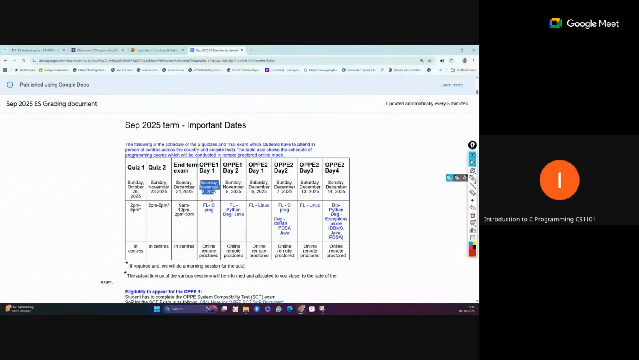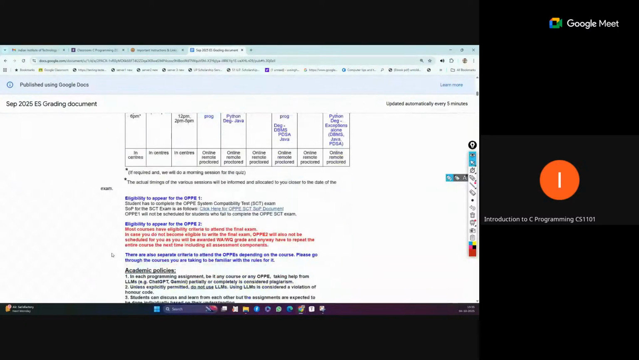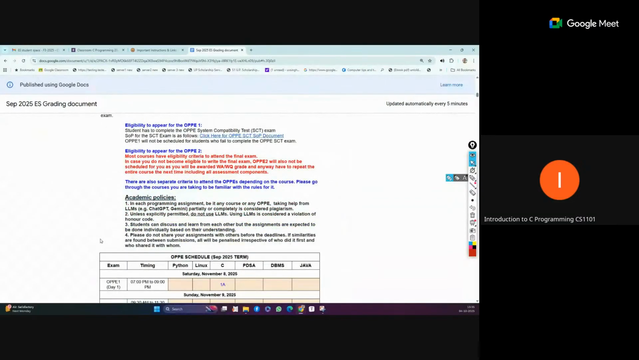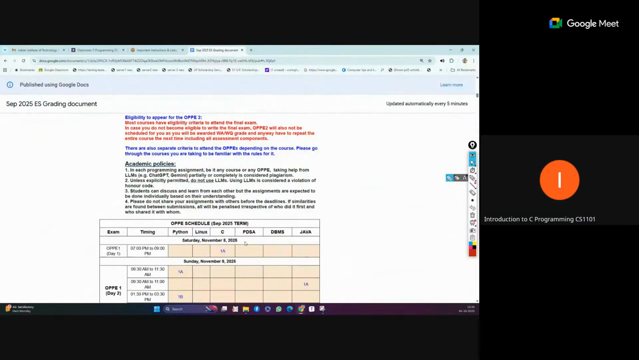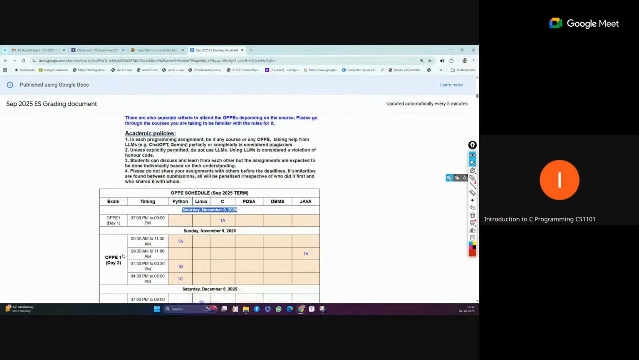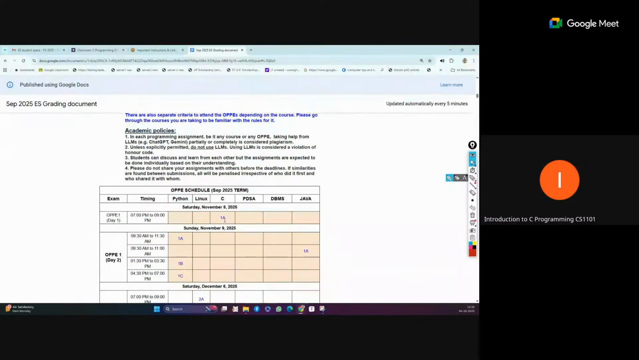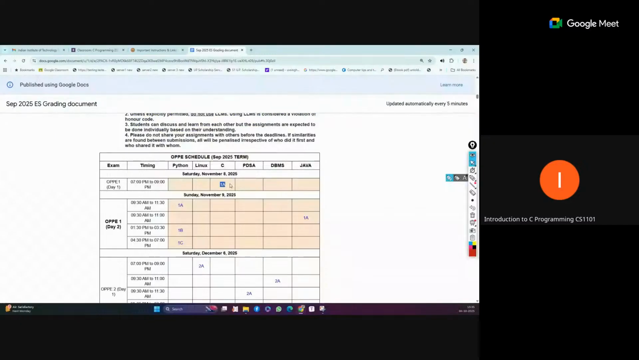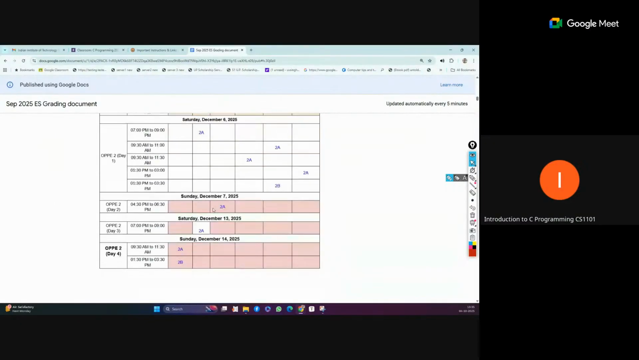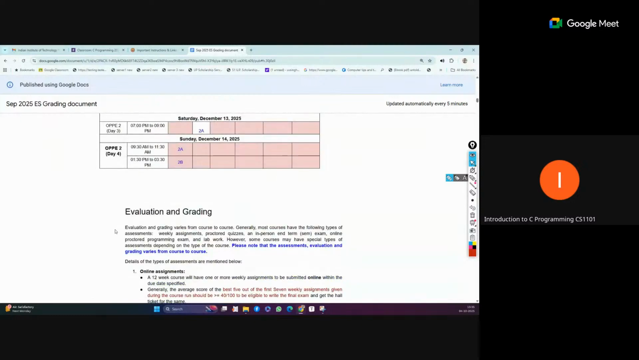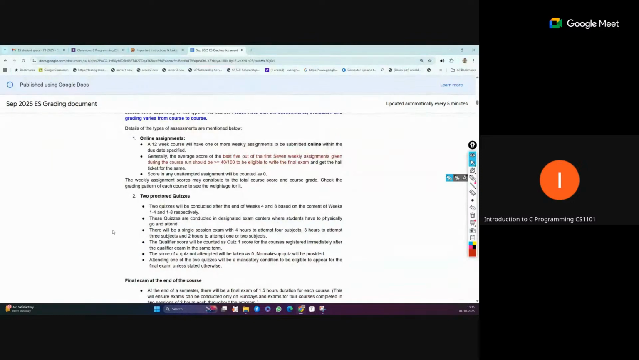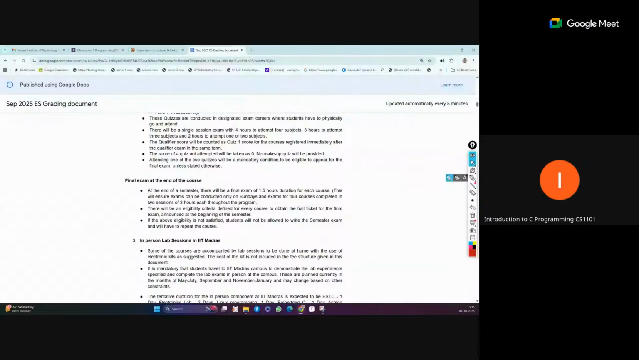Okay, so see this C OPP 1. It will definitely be either on 8 or maybe 9. So we will update this document. Maybe they missed something. Saturday, 8 November OPP. Let's see. Yeah, this should be 8, and 7 to 9.